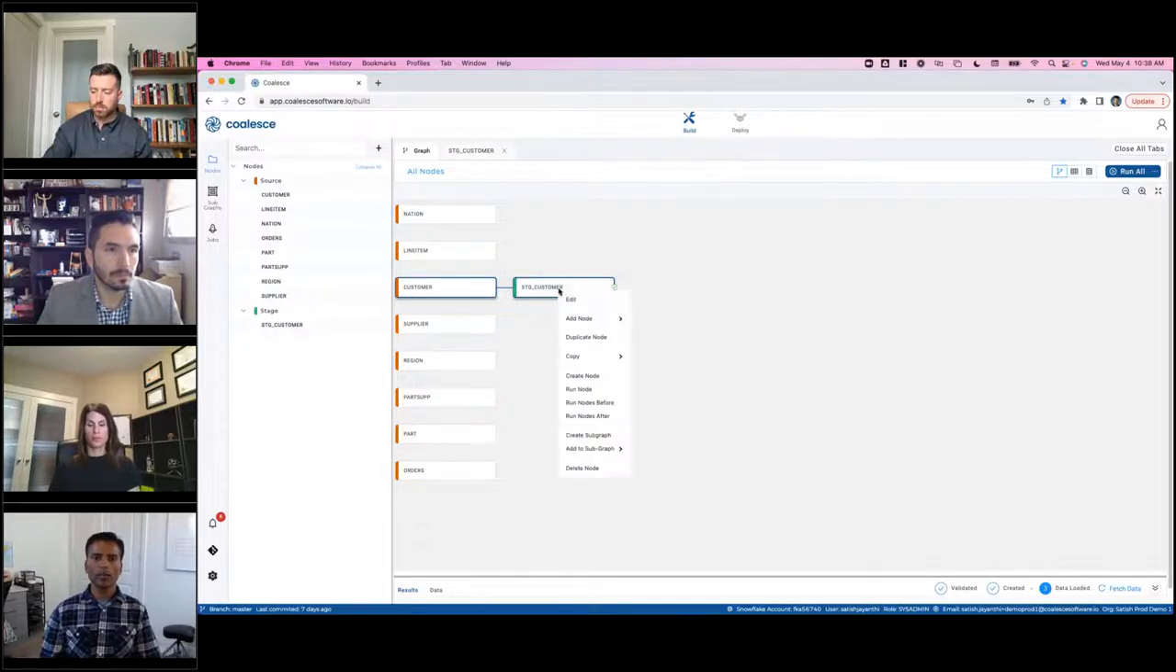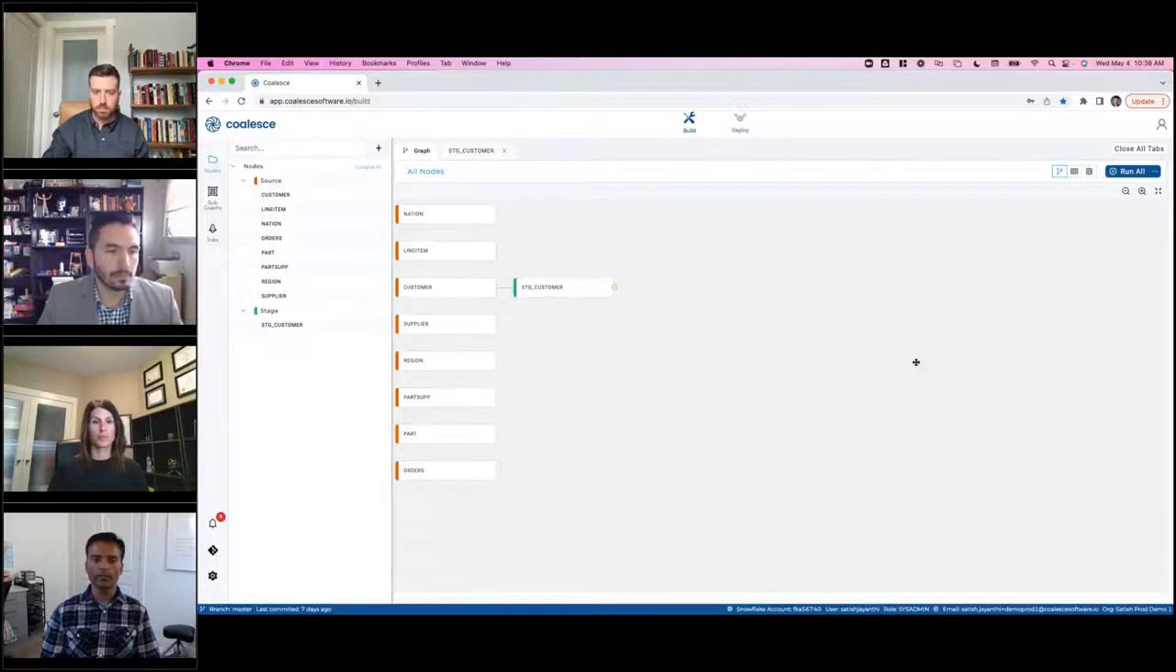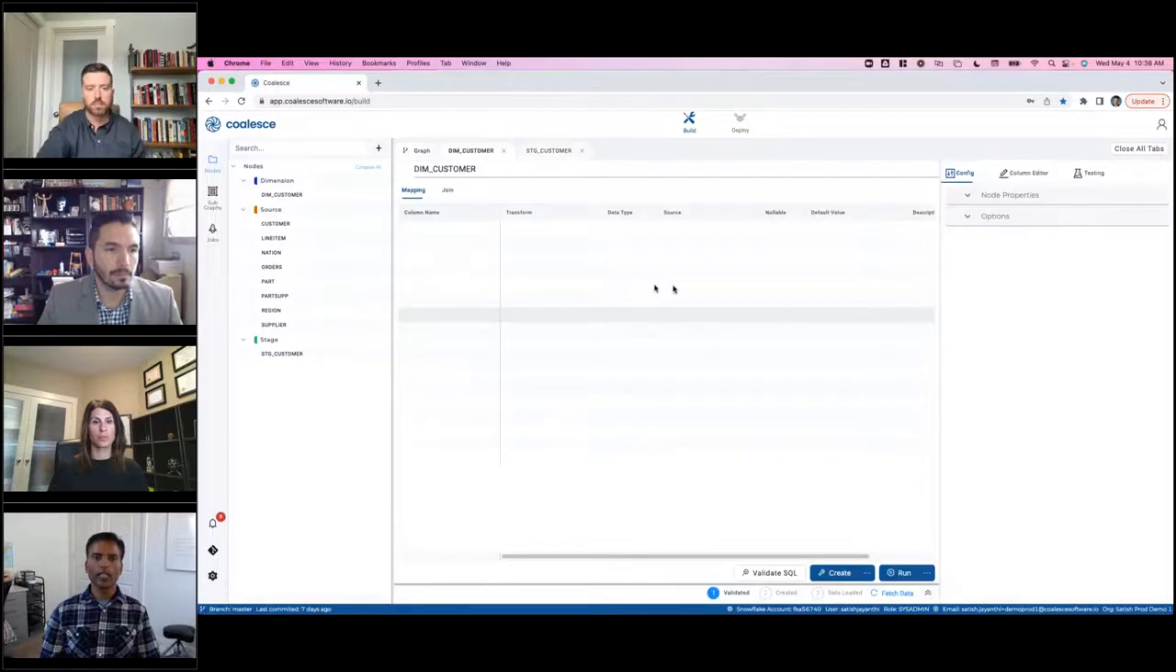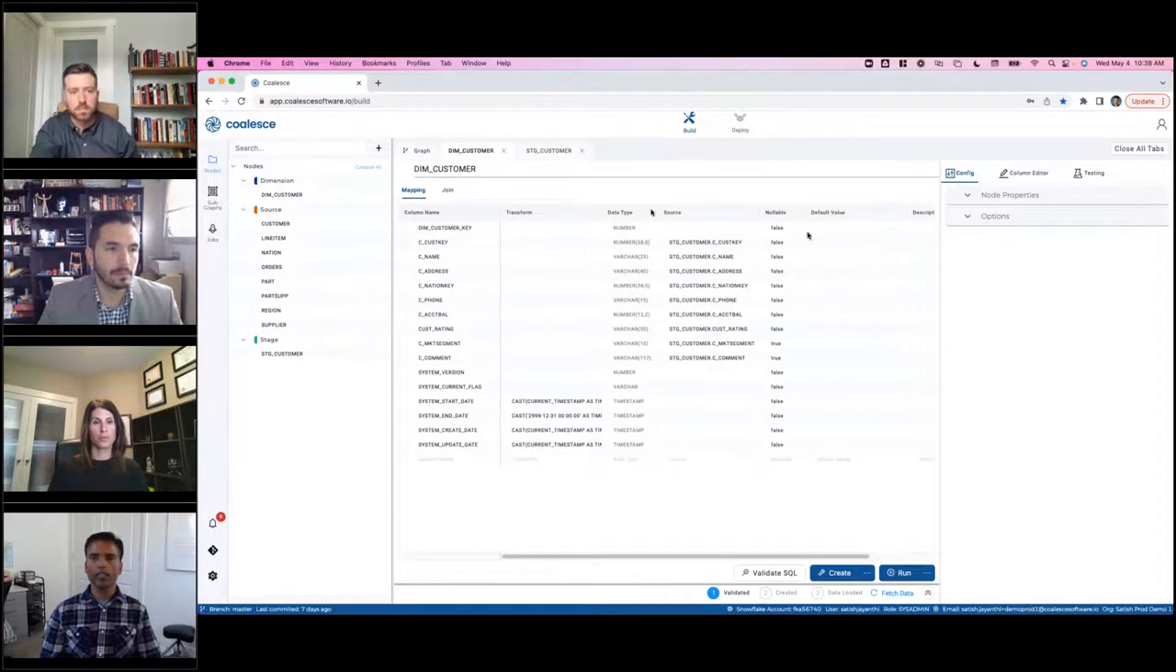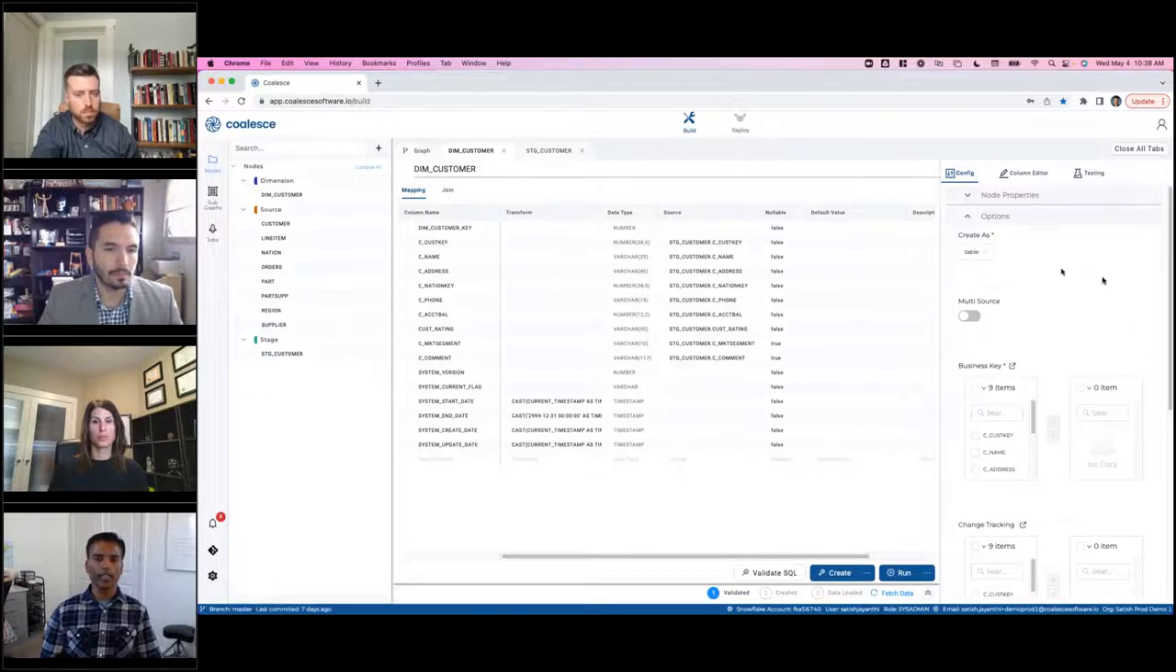because maybe that's the way we want to share our data with the business. So I'm going to right click again, same way that we created the stage. In this case, add node and pick the node type that you want. In this case, I'm going to do dimension. Now, again, as you can see, it's a different color and a different prefix, but more importantly, it's a different configuration on the right hand side.